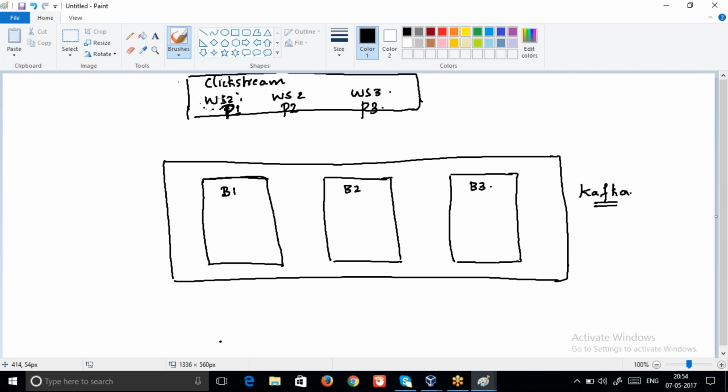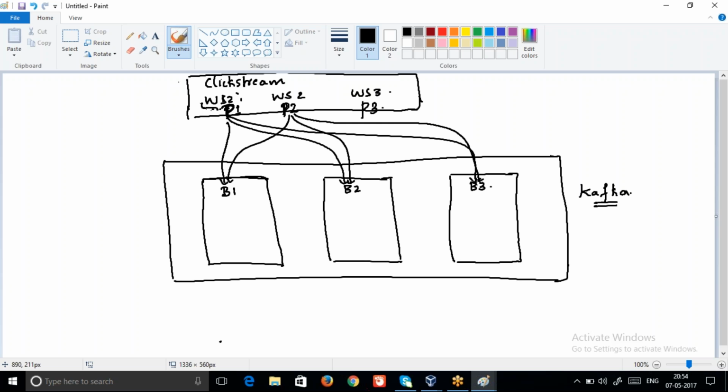The job of the producer is to get the data from the web server and send it to the broker. It can send it to this broker also, and it can send it to this broker also. Similarly, this producer can send the data to this broker also, and to this broker as well.